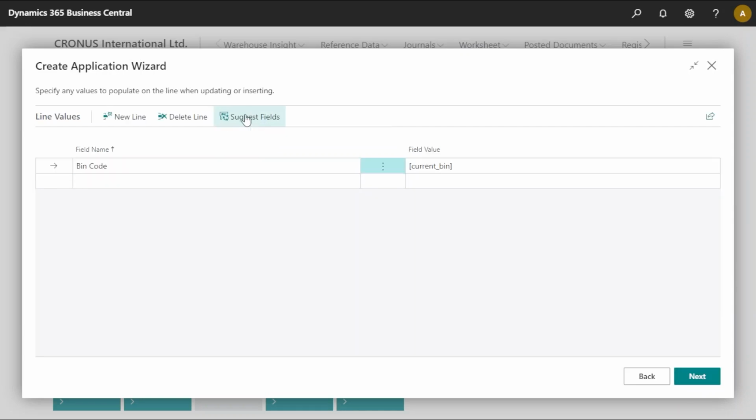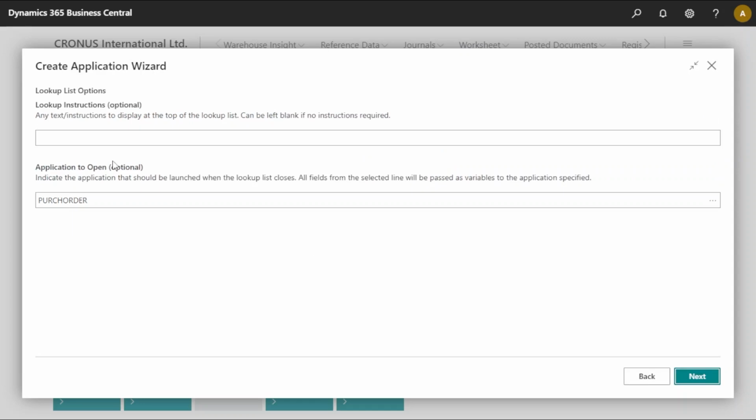And then suggest fields. There isn't much you normally need to add, and you may not even need this one here. So the line values, we're just saying it's possible that the bin code on the purchase order is blank by default, because it's not always required. Warehouse receipts would have a bin code, but purchase orders may not. So we're just saying, depending on what they've scanned, the current bin is what's being scanned, we'll set that on the bin code, just in case.